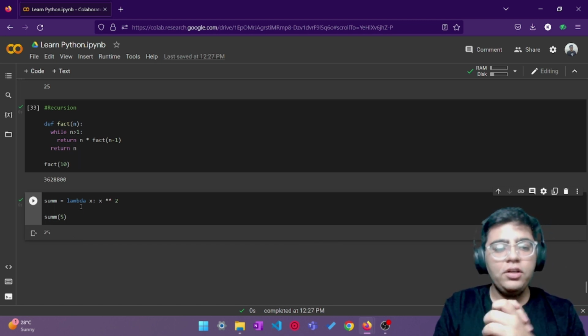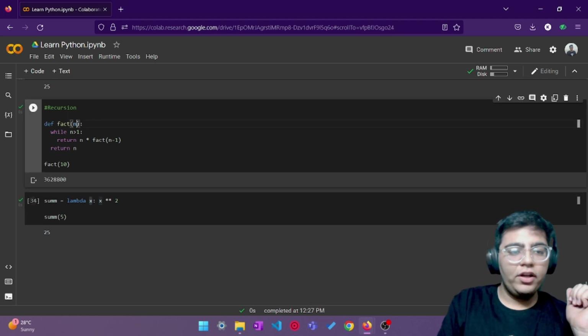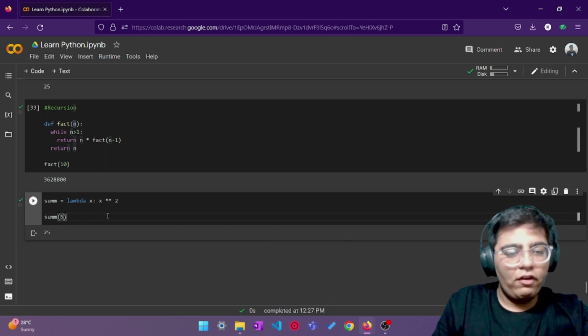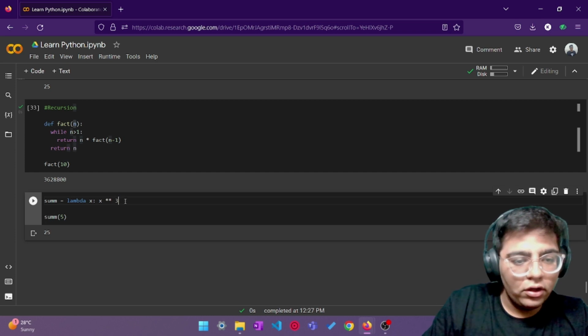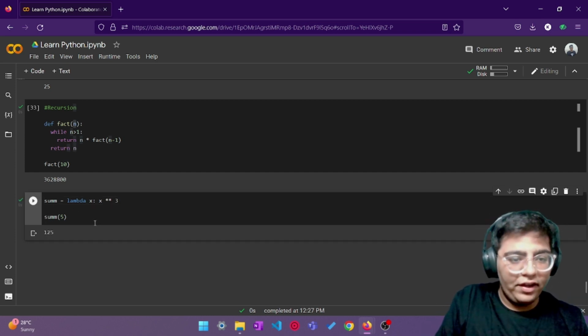So in a lambda function, the syntax is that you write lambda over here, you write the parameter, the parameter that we entered over here, n, and then the one singular line of code that you have, you do that, and that gets returned automatically. Now if I were to replace this with a cube, I would get 125.